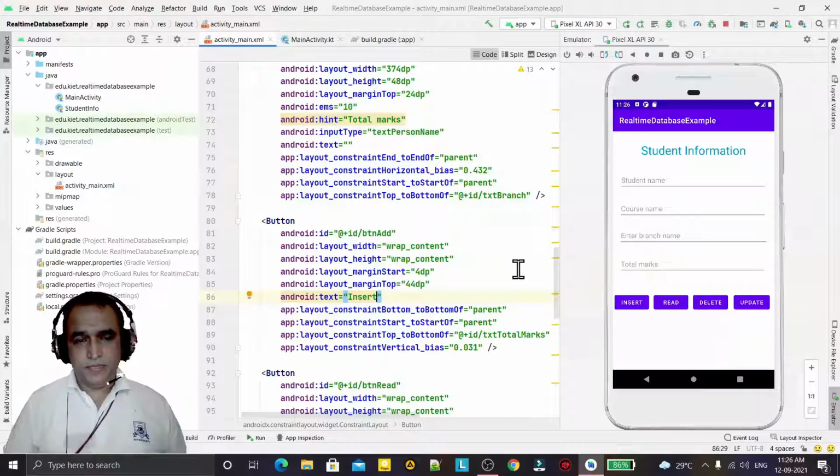Hello guys, today in this video we are starting a new component of Firebase, that is real-time database. In this video we are going to insert a record in real-time database, a NoSQL database under Firebase. This application will be divided into 4 videos. In the first video I will explain how you can connect your application with Firebase and with real-time database, and then how you can insert the record.